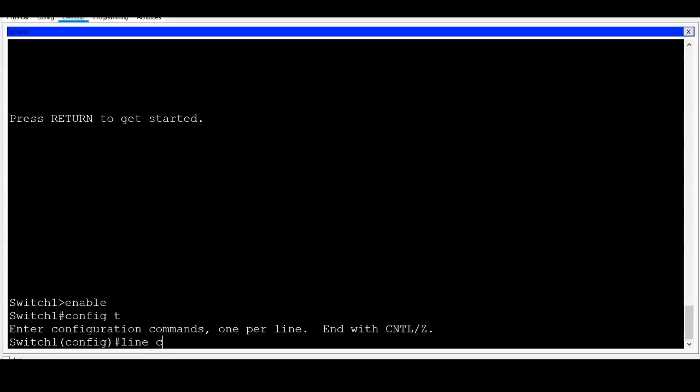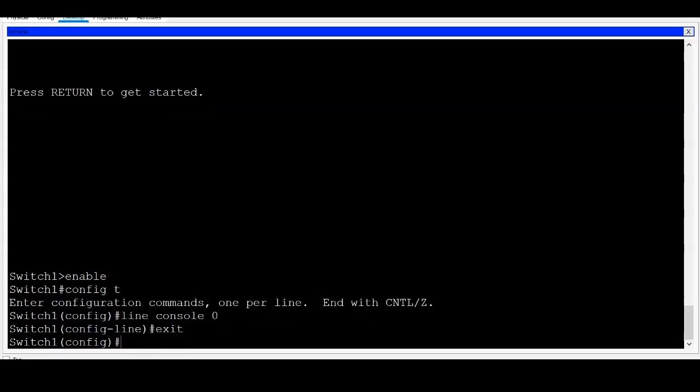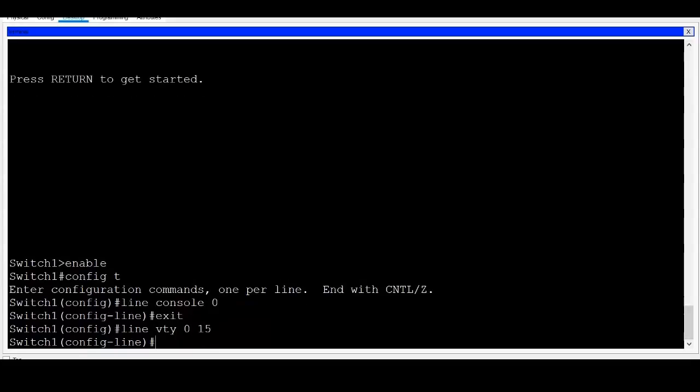I'll type line console 0 to get to the management interface for the console port. Now that I'm in a sub-configuration mode, if I type exit, I return to global config mode. This time, I'll type line VTY 0 space 15 for my virtual terminal management interfaces. These are used for remote administrative access to the switch.